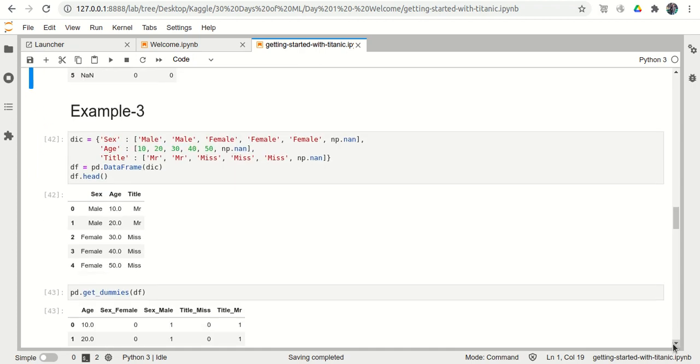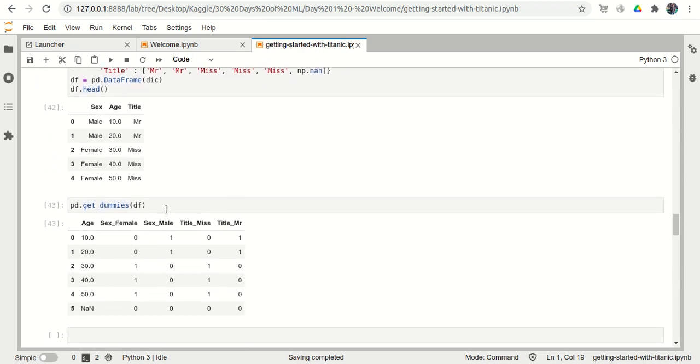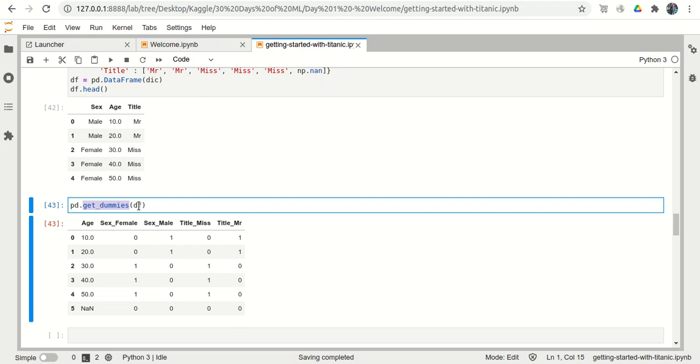All right, so let's suppose rather than one category column, we have two category columns. So I have taken a third example in which we have the sex column, we have the age, we have the title, and we have to use all three columns. So age is numeric, we can pass this to machine learning, but sex and title are not numeric, and we have to use both columns, let's suppose. So we have to convert these to numerical columns. One approach is to write your own function, but rather than writing your own function, we can use pd.getDummies.